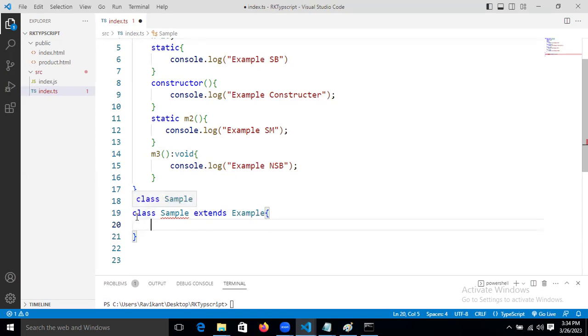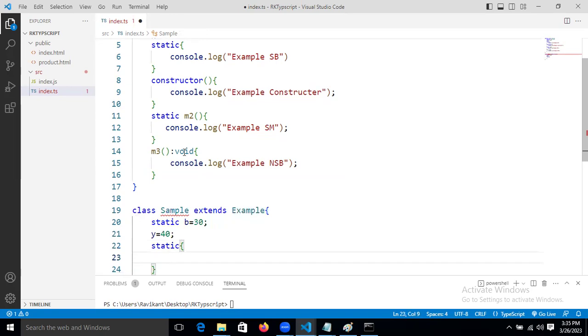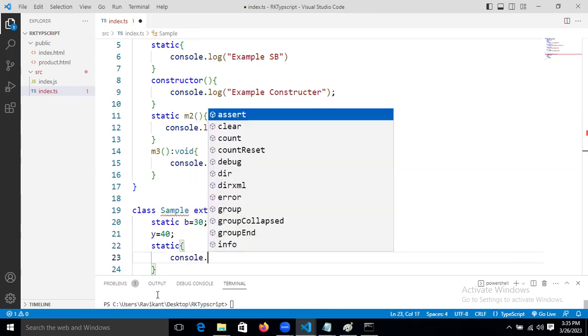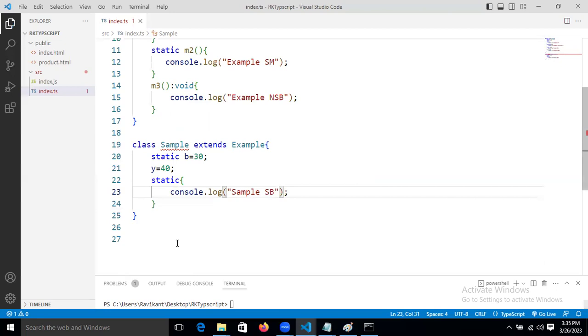So simple. Again in this block also, I'm taking static b equal to 30. I'm taking y, that is a non-static member, a non-static property, and I'm taking this property as 40. And again here I'm taking one static block. In this static block, console dot log, let's take sample static block.